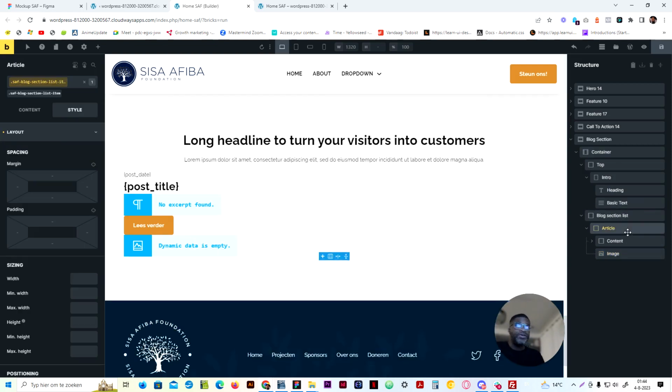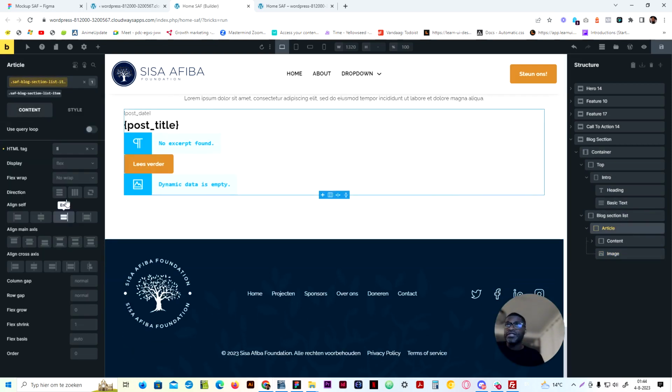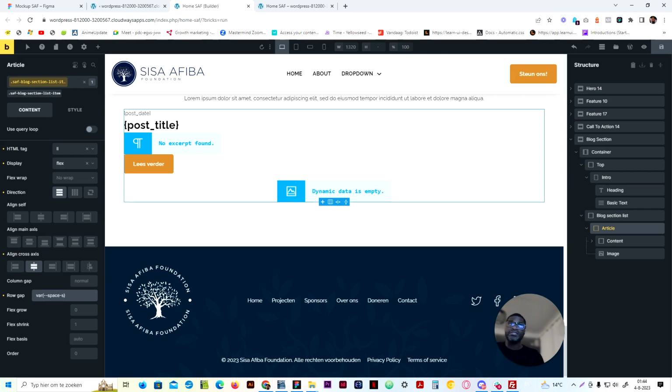If I forgot anything, let me just set this to flex columns. I want to make sure that everything is centered. Let's add a gap, space S.